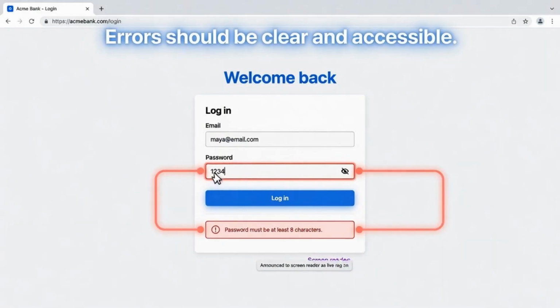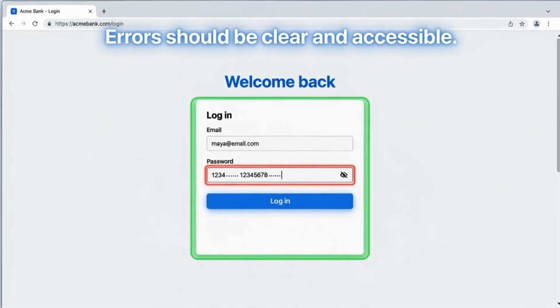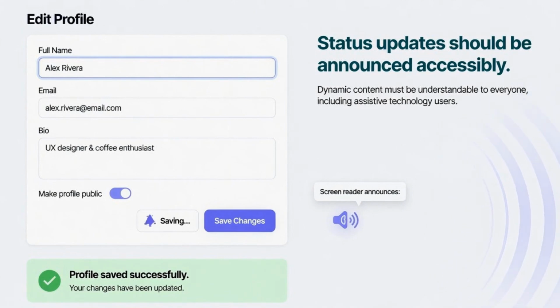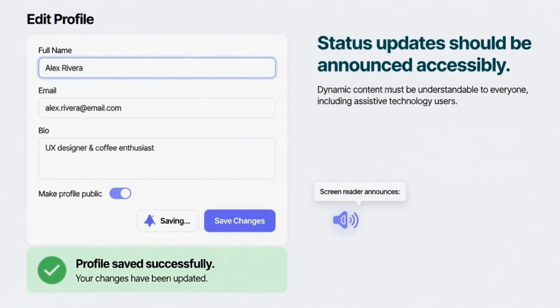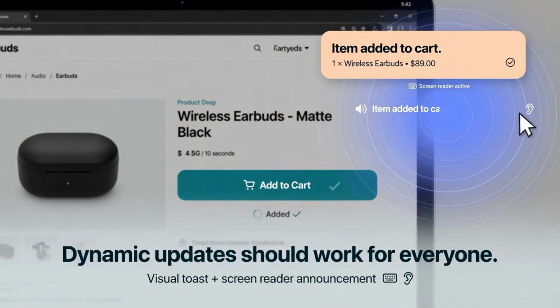Dynamic errors and updates. In React, Next.js, and other modern apps, a lot of content changes dynamically. For example, validation messages, loading messages, toast notifications, inline errors. These updates should also be understandable to assistive technology. This connects the input field to its error message. If the app gives feedback visually, it should also give that feedback in an accessible way.